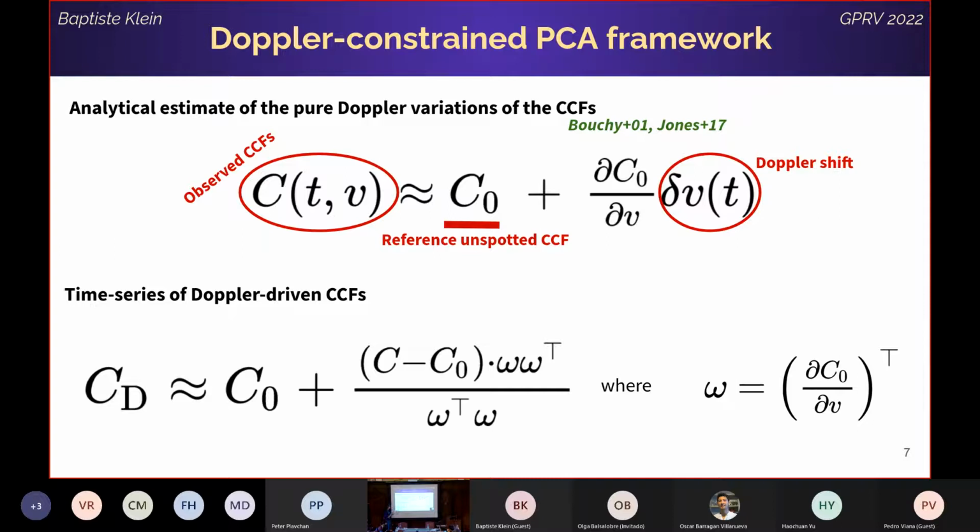So it's very easy. You start with the Taylor expansion. You could expand it further if you want to define some indicators. And you just want to invert this shift here that you have. So you say that you observe a CCF as just the reference unspotted CCF, which is like your standard line profile, plus some Doppler shift times the first derivative of the CCF. And if you invert this and do some work to keep on being in the CCF space, you can just extract Doppler time series of CCF that are driven by the Doppler shift in your spectra.